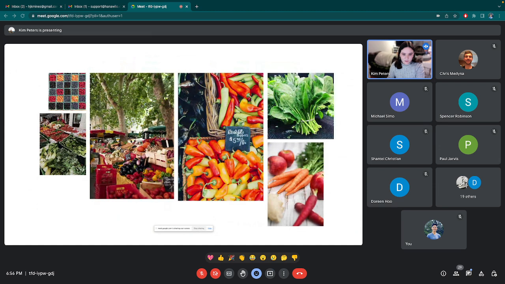I also added some really great pictures of farmers markets, so we can actually get a clue and an indication of the environment Tyler's working in, because he's primarily working at farmers markets starting out.